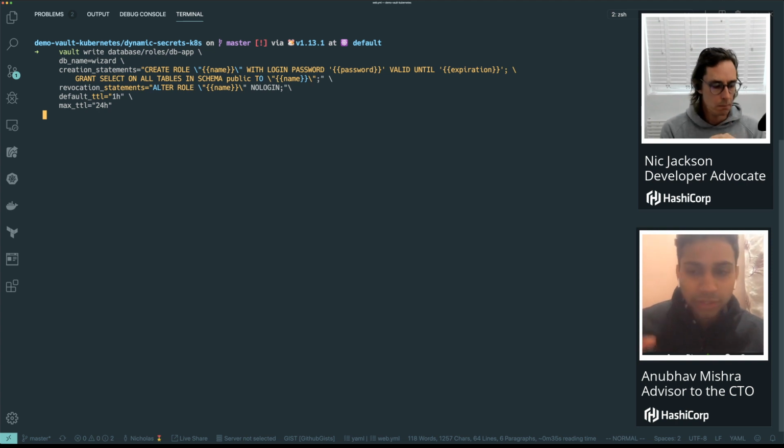So the creation statement there, Nick, can that be any arbitrary SQL, right? Does it have to be a specific? Okay, that makes sense. Yeah, it could be literally anything at all. Any valid Postgres SQL will work in there.